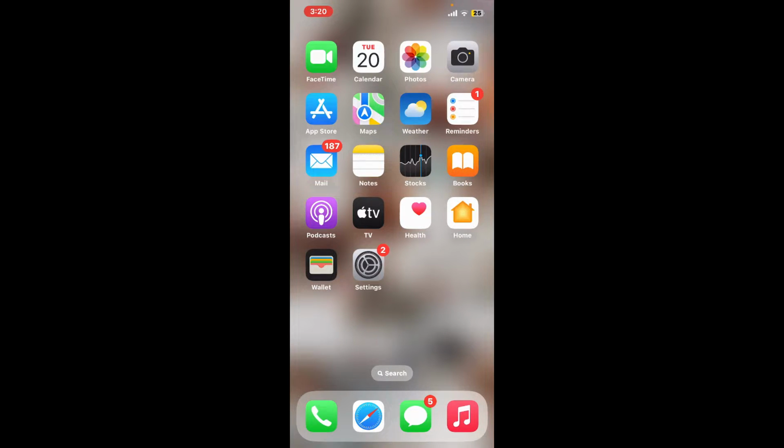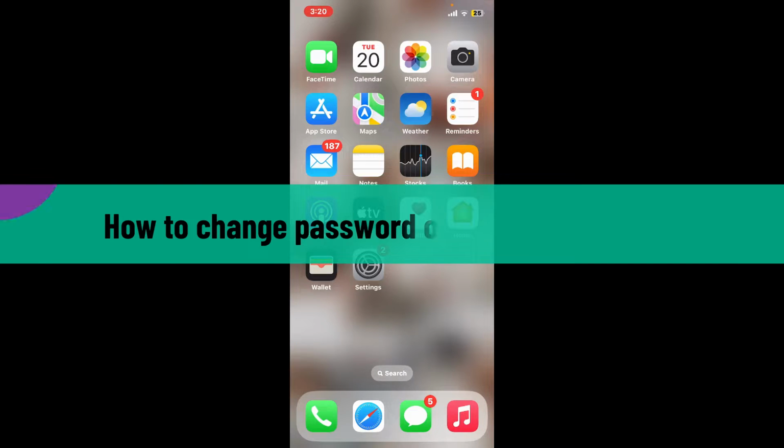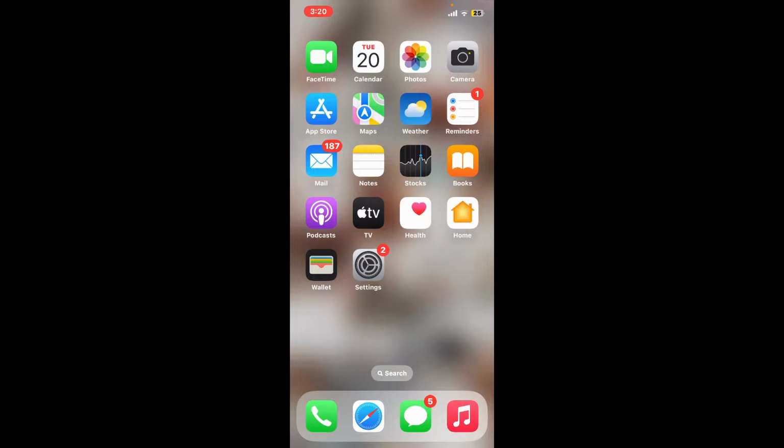In this video, I'm going to be showing you how to change password on Mobills application. So without wasting much of our time, let's dive into the video.